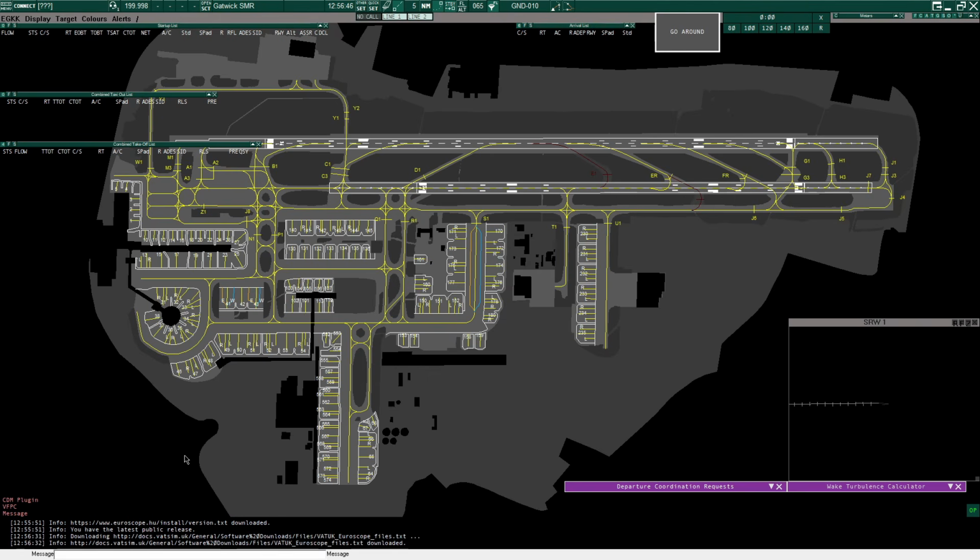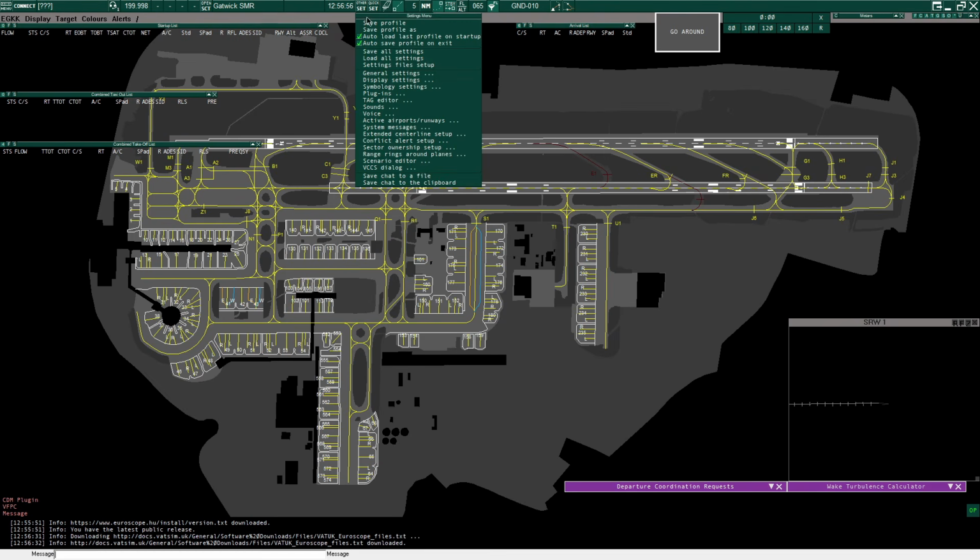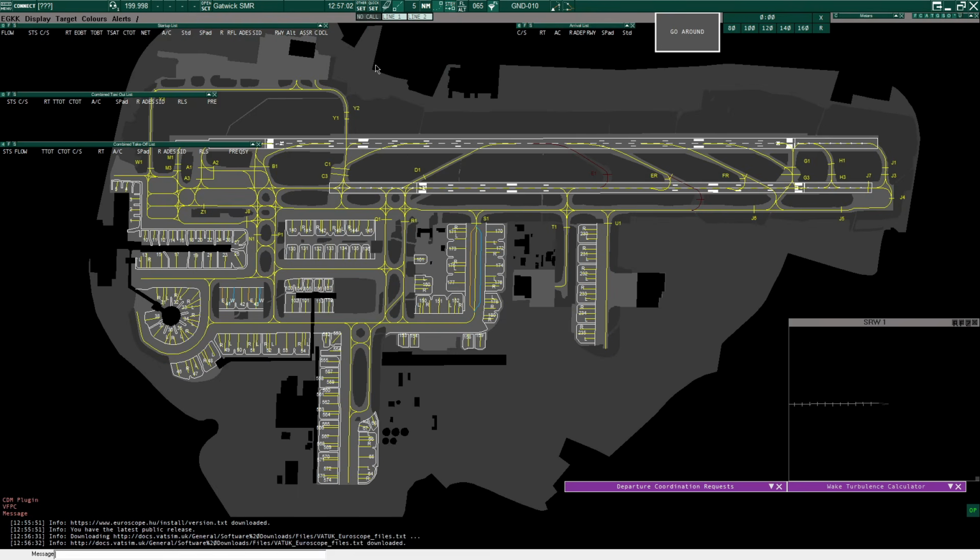Once EuroScope is open, you should see a view of Gatwick Airport, or whichever airport you have chosen to observe. Before we connect to the network, there are a few settings that we need to change. Click on Other Set at the top, and uncheck Auto Load Last Profile on Startup, and uncheck Auto Save Profile on Exit. Now, upon every further launch of EuroScope, it will ask you to load a profile as it did when we first started EuroScope.